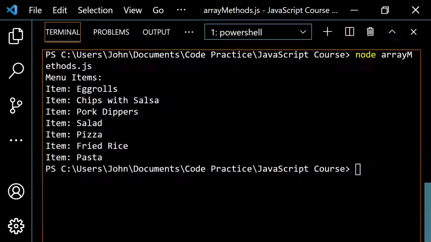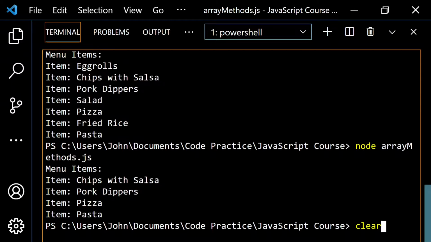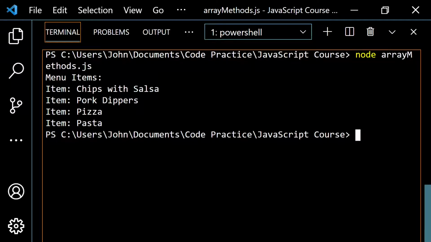Okay, so let's go ahead and pop this open and run this. And actually I should probably clear it first so we can see it. So we run this now, and so now we just have chips with salsa, pork dippers, pizza, and pasta because we've removed the egg rolls, the salad, and the fried rice, right? So now we only have chips with salsa, pork dippers, pizza, and pasta for everyone to enjoy. Everything else was something that somebody disliked.